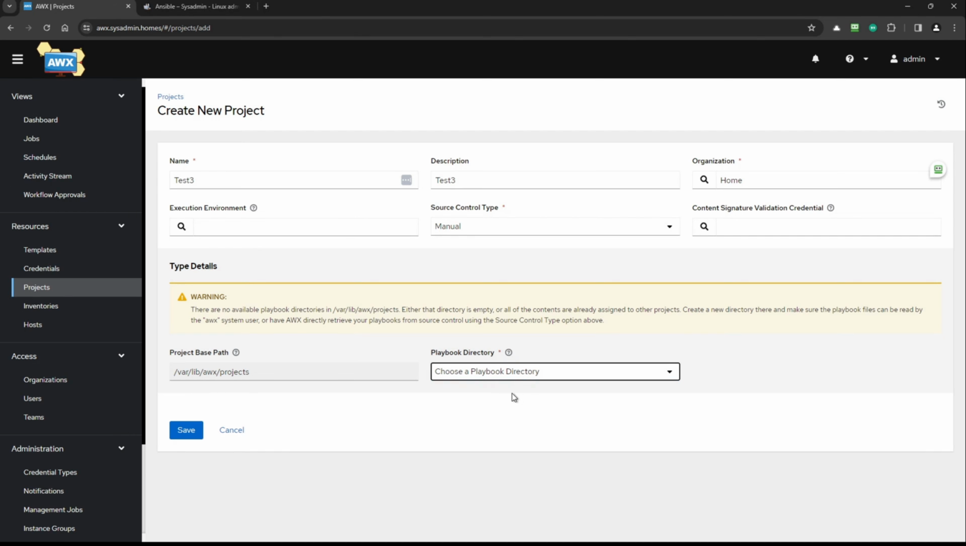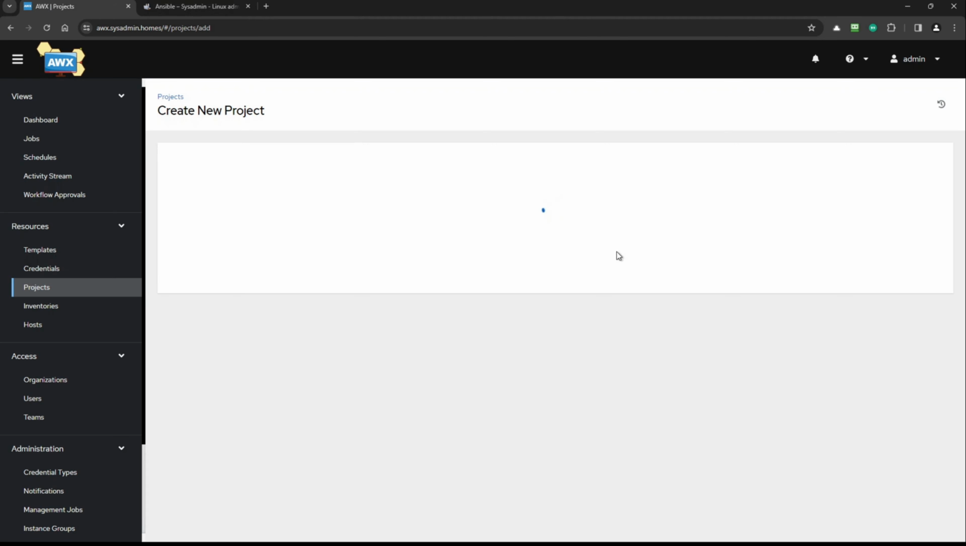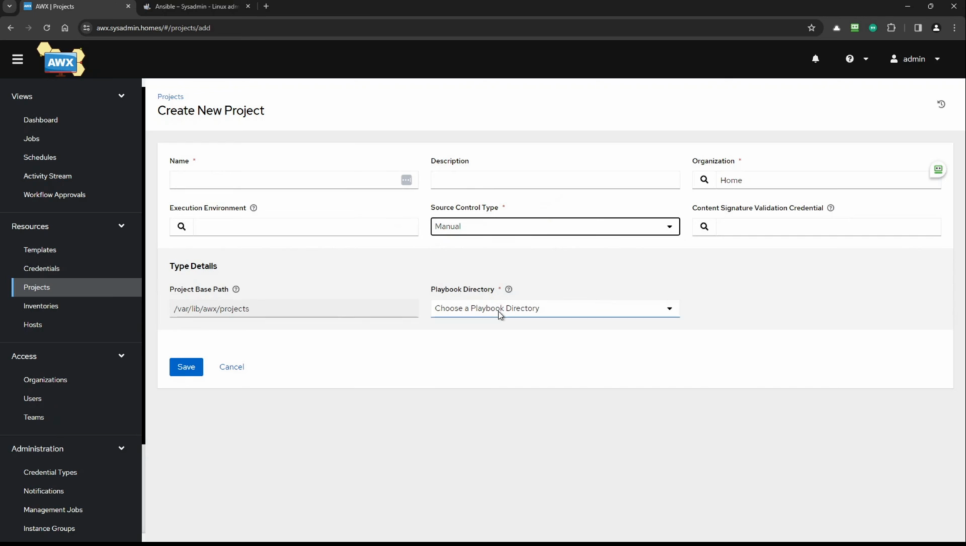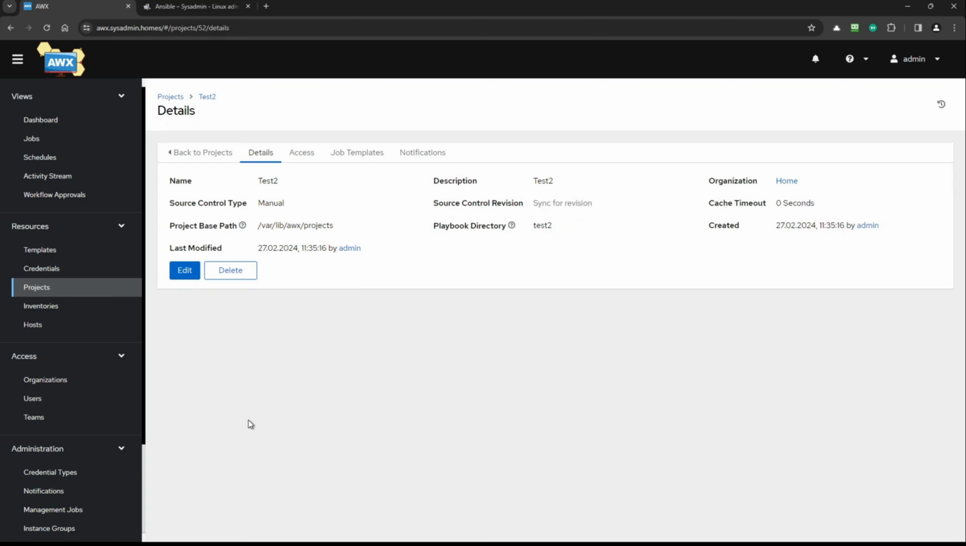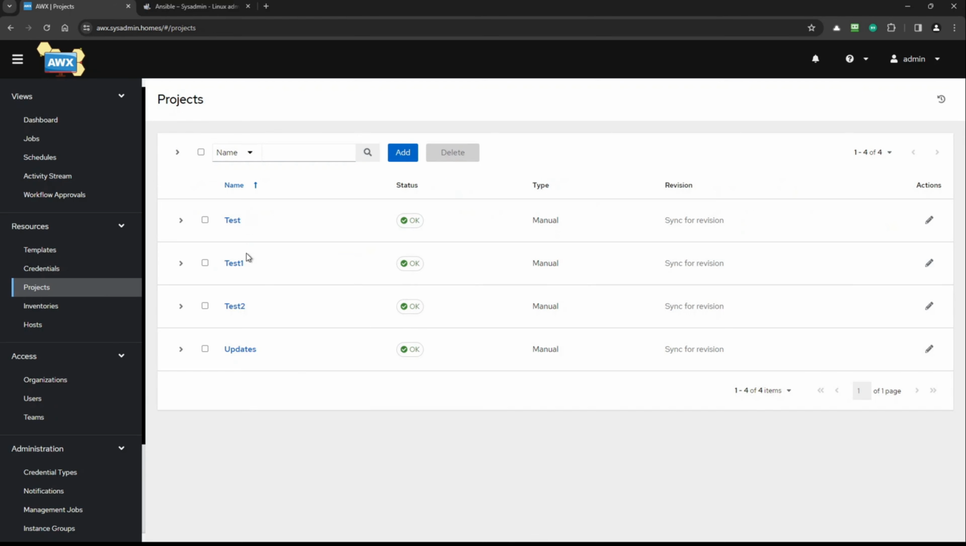Well, to see the change here in this drop-down list, because when I decided to choose manual, I need to refresh it. So I will refresh it, and it will reload the front end actually. And now if I choose manual, I have an option to select test2, and I can type then test2 and like that, and now save, and it will save the project. Now back to projects and test1, test2, and updates.